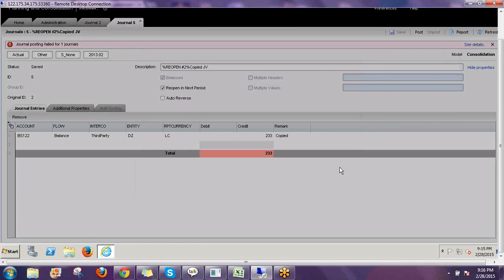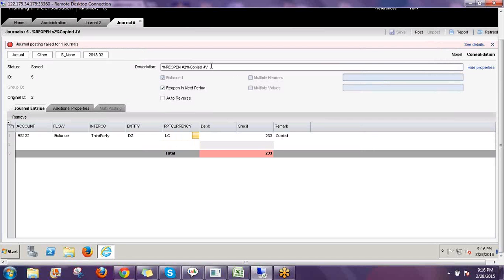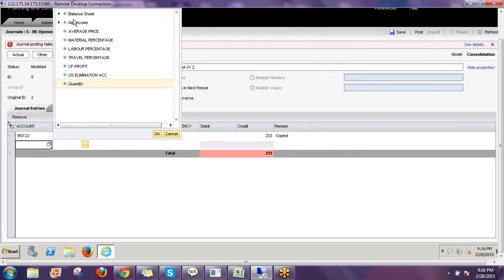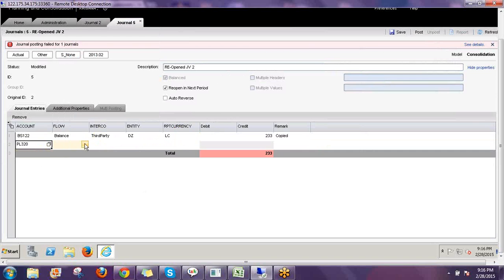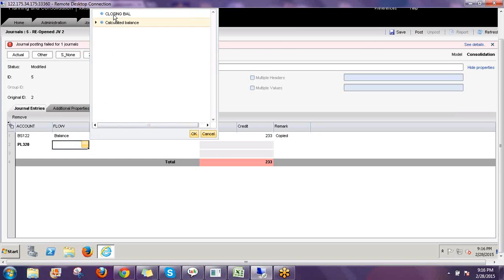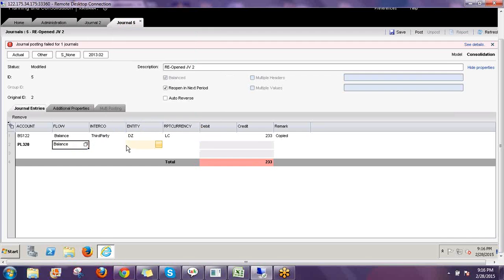Balance validation has been failed. Now if you want to save and post this journal, you have to create a debit entry also and then post the journal. Like this, you can use the reopen logic.